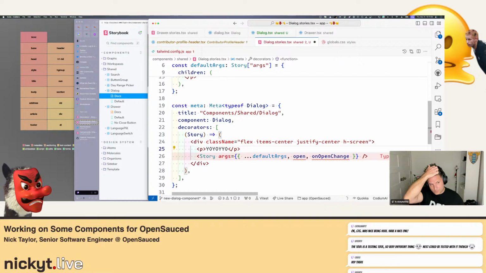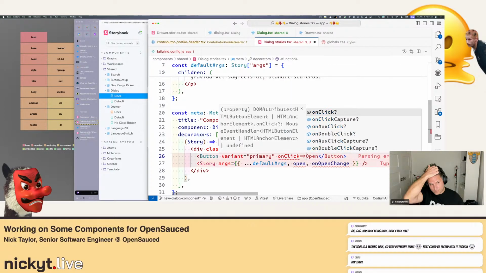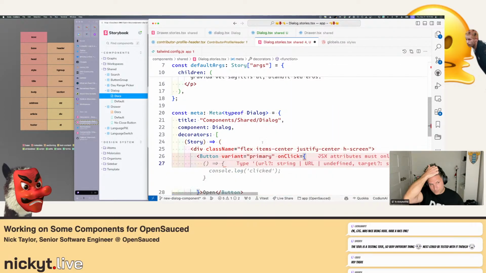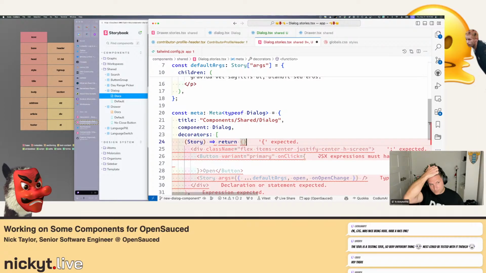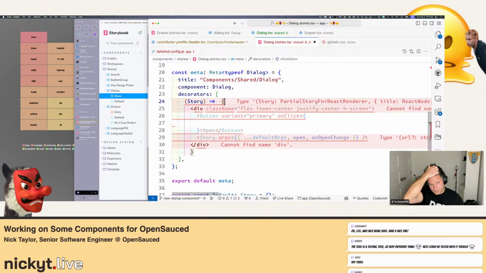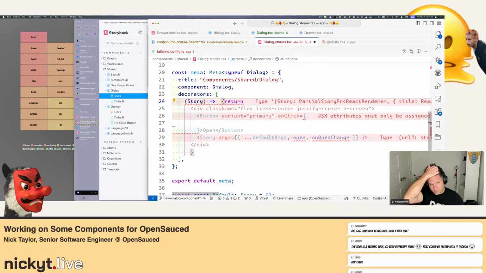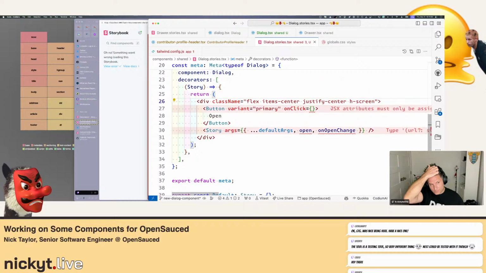Okay, and what we're gonna do is add a button here now. This is coming from our project, open, and then on click. And then we need to actually return here. Whoops, here, return that JSX. Okay, there we go. Clean that up a bit.